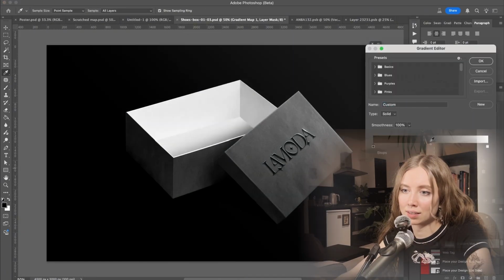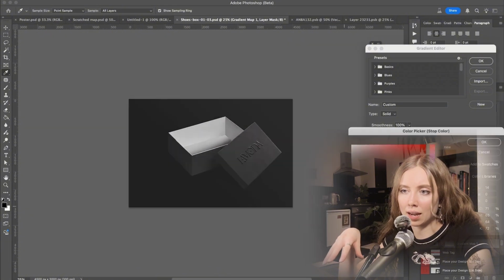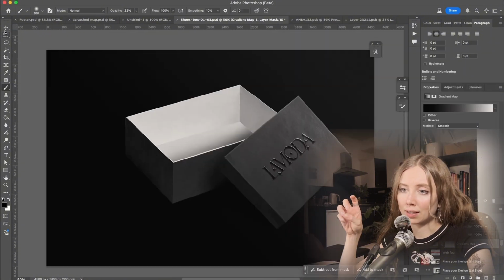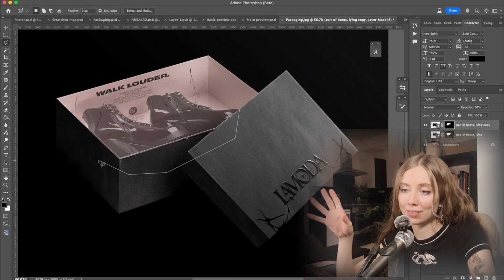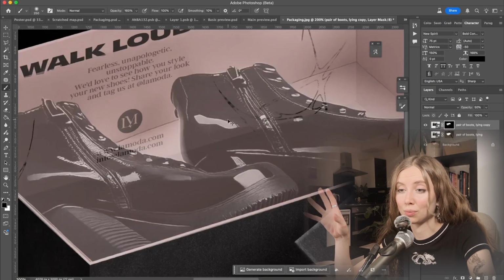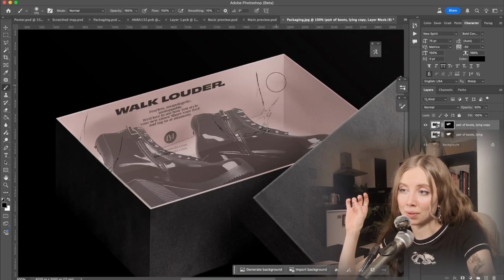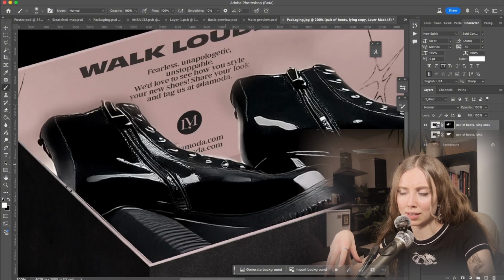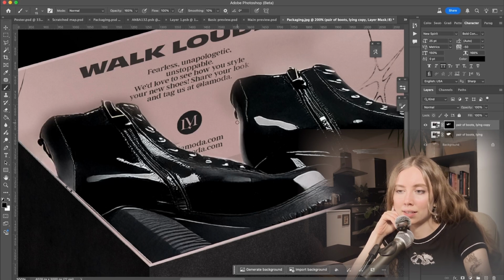And then I asked Adobe Firefly, which is their built-in AI tool, to generate me a pair of chunky boots. And in a few attempts, it generated something similar to what I need. So I'm pretty happy with that. Yeah, I think this box looks a lot more realistic with the actual shoes in it. So yeah, this is the packaging.